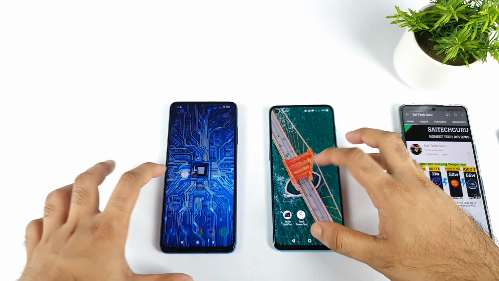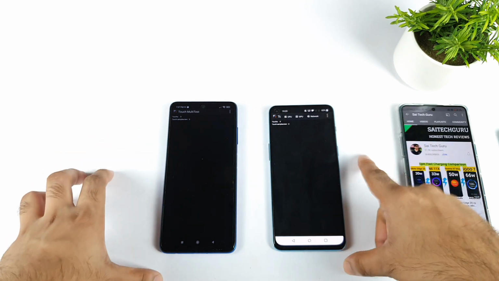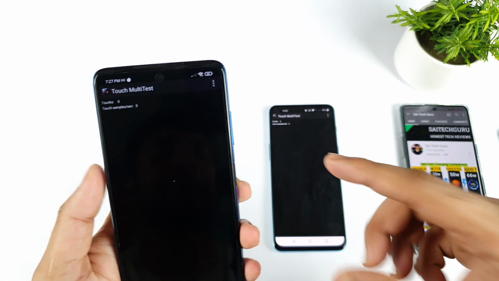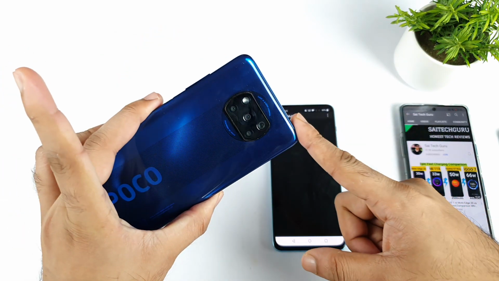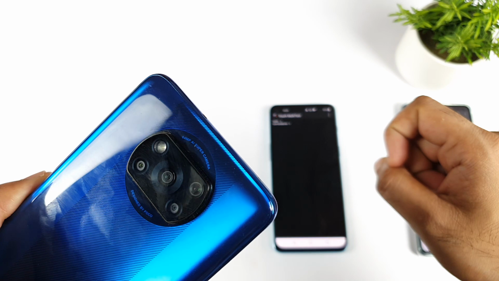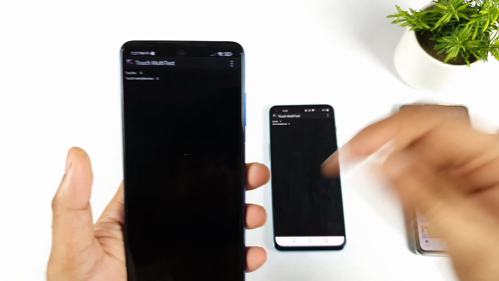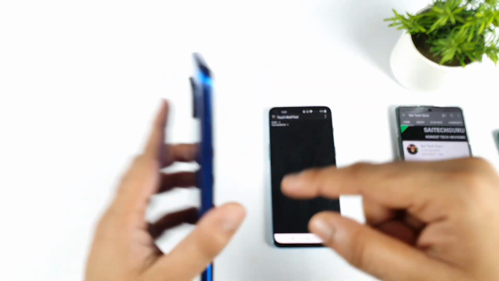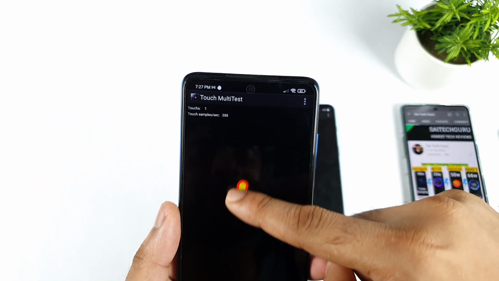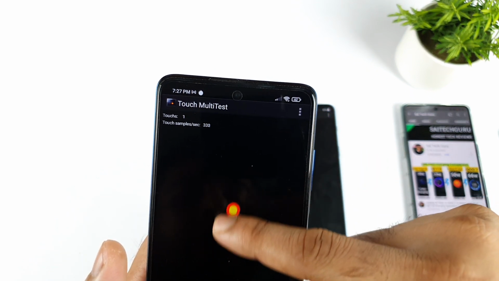First let me open the application which I used to test the touch sampling rate on both phones. This is the application I'm using at this moment. First let me show you the touch sampling rate on the Poco X3 device. You can clearly see this is a 64 megapixel camera lens, which is the Poco X3, because the Poco X3 Pro has a 48 megapixel camera lens. That's the reason I'm showing you the back side, because both phones look kind of the same in design. So right now, as you can see friends, the touch sampling rate number is going up close to 340 and 350.